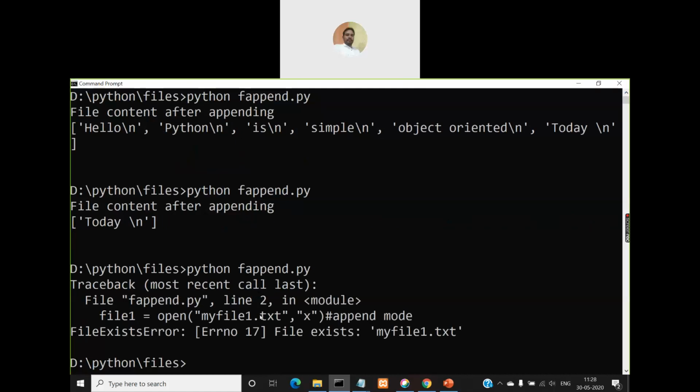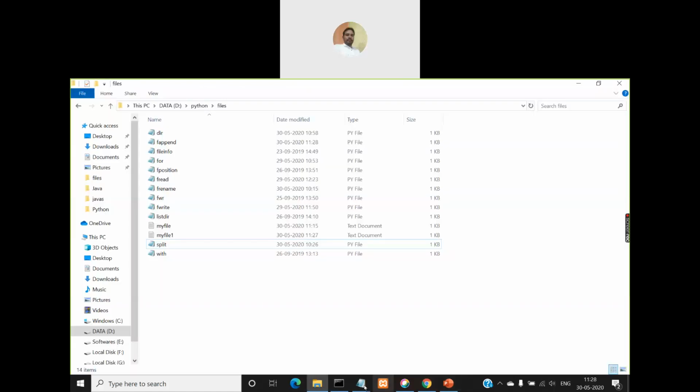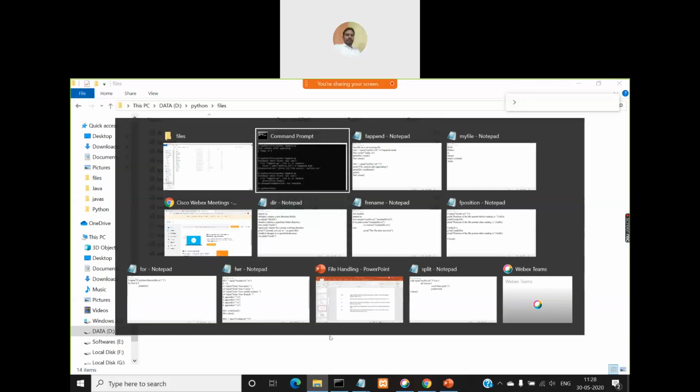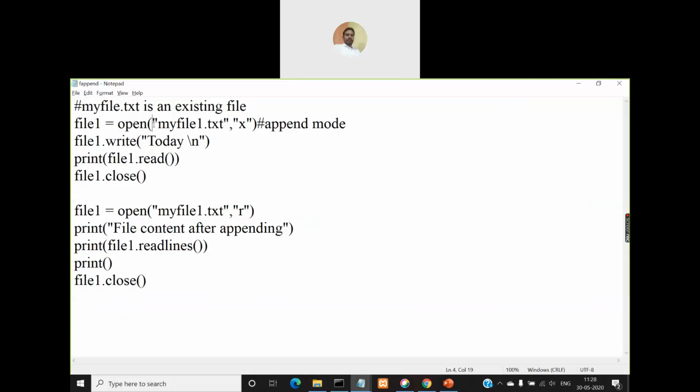So you are getting an error because the file exists. Let me delete this. Even now also you are getting an error, right? So what do you understand from this? It is displaying io.UnsupportedOperation: not readable. So that means when you create a file using this X mode, you can only perform write operation. You cannot perform read operation. If you want to perform read operation, you have to close the file and then reopen that file again in read mode. Okay, so let me put this in comment.